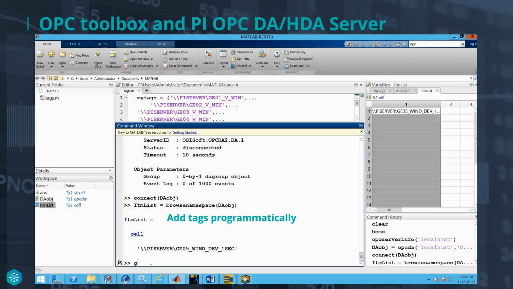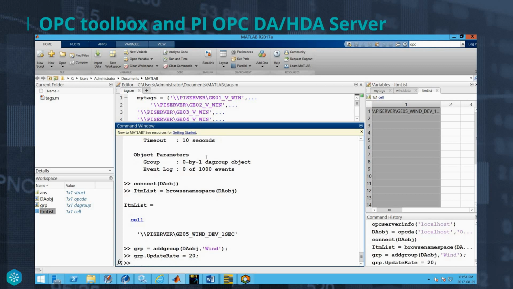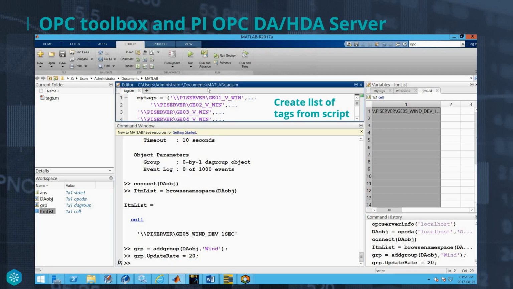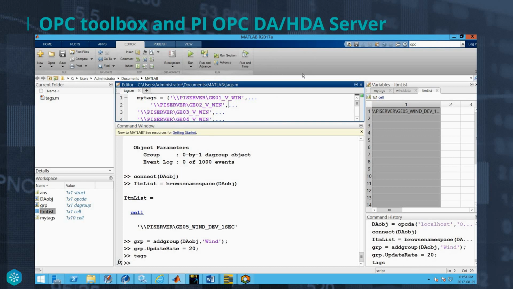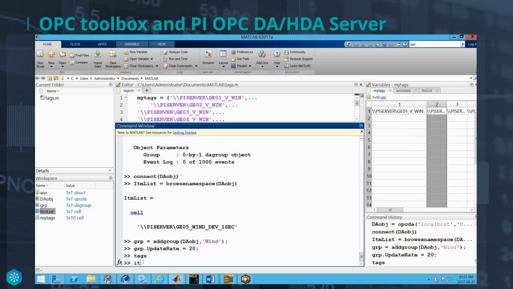You are also able to add tags programmatically. The first thing we are going to do is create a tag group using the add group function. We then are going to update the update rate to 20 seconds. Up here I have created a script of all the tags that I want to look at. These are all wind velocity tags for the 10 different wind turbines. I will then use the cell array to add the tags to the group that I have previously created.